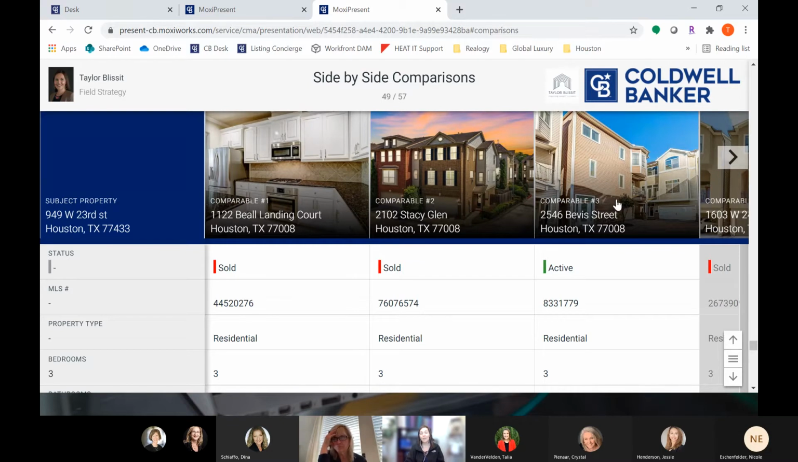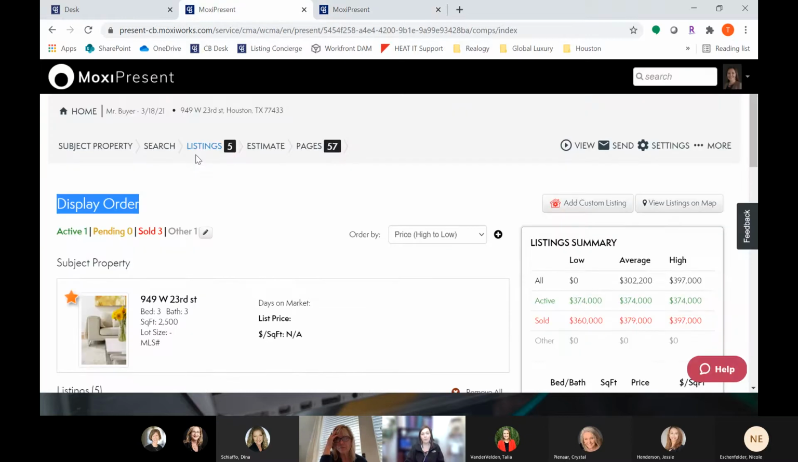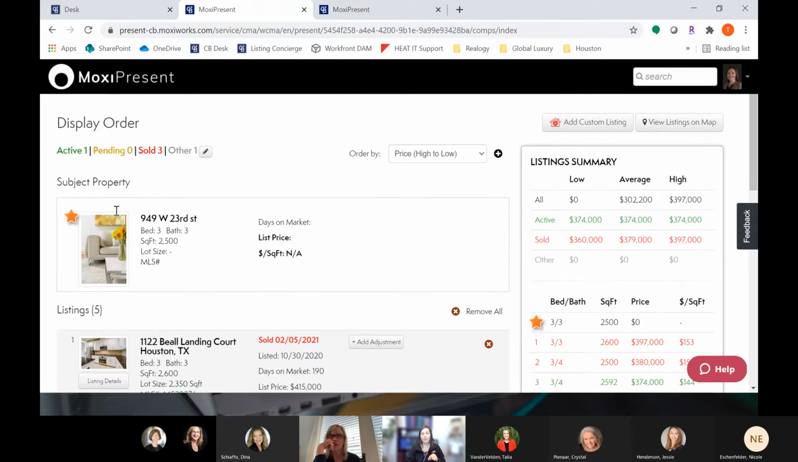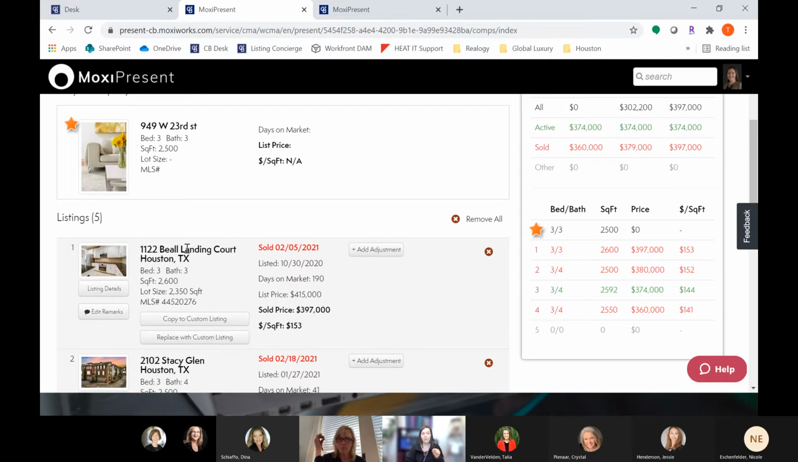In this market, it might not matter, right? Things might be equally just as important for you to present. But in some cases, it might not be. You might actually say, no, this one right here truly is, I want this one to be in comp number 1 position because it does matter. That is what this step is for, display order. In what order do you want these displayed? Okay, so that Beale landing court is in the spot number 1, therefore it's going to be comp number 1.